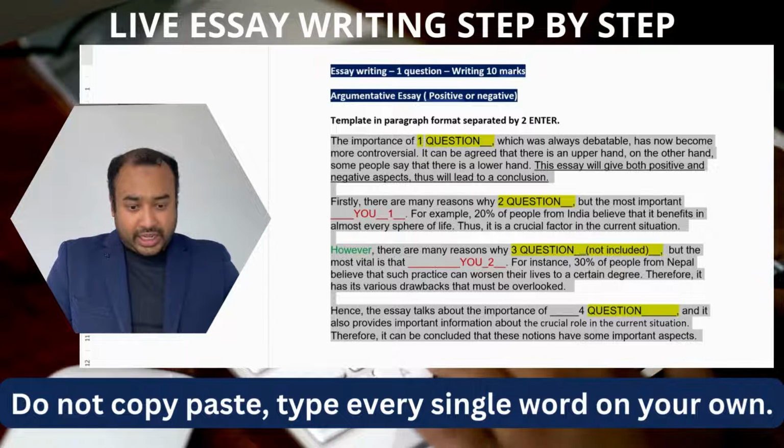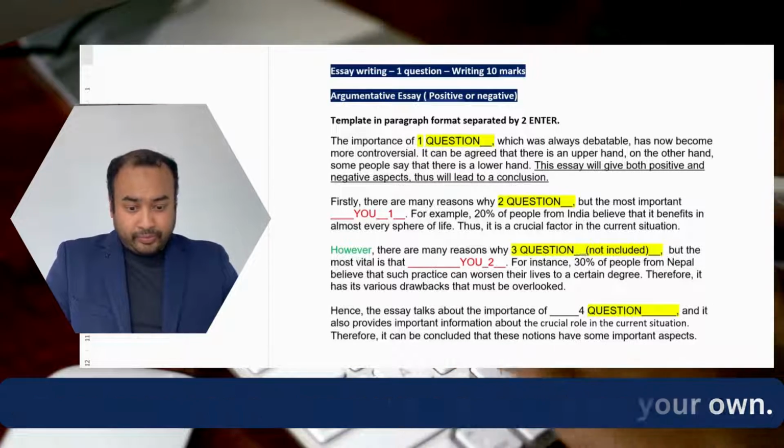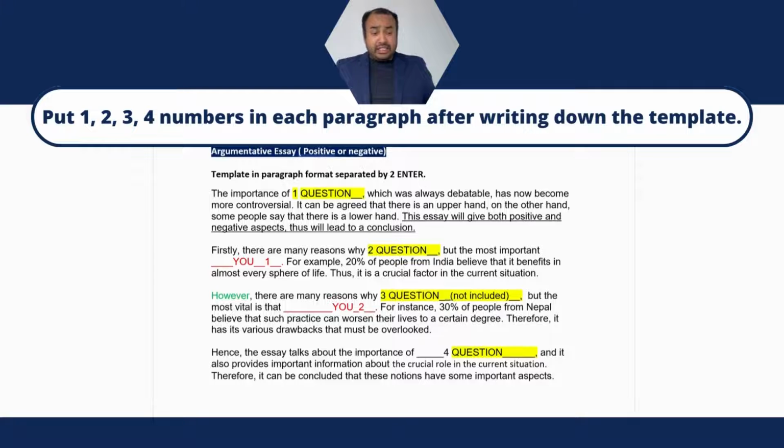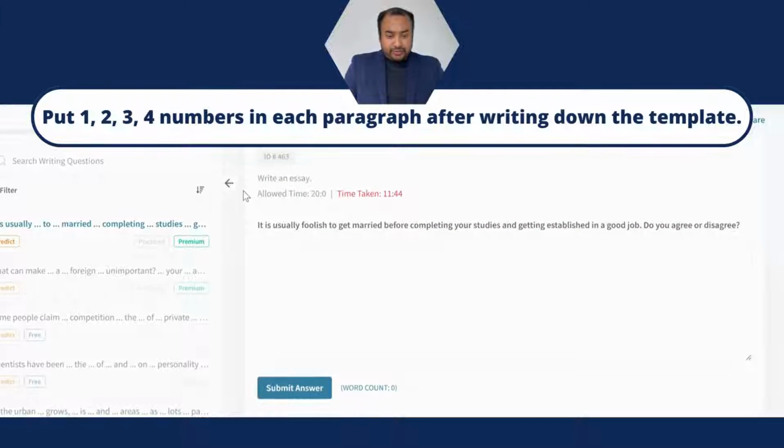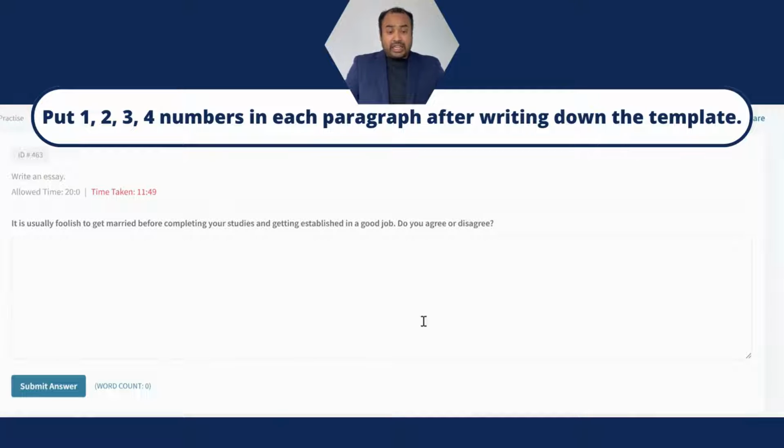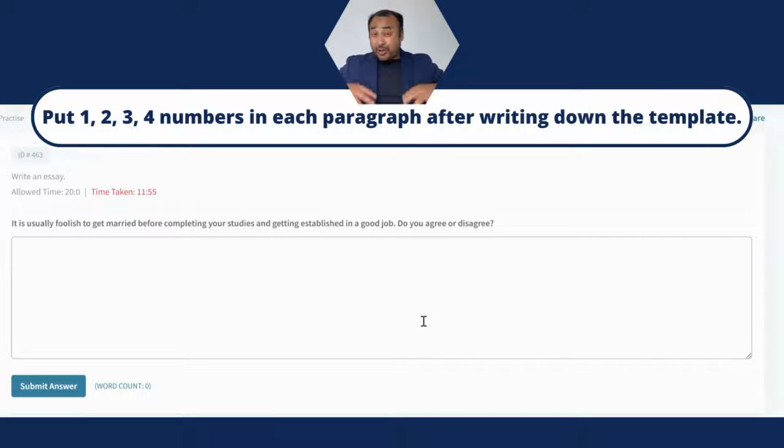So if I go to share, if I log into Iowa right now, here I am in Iowa. I'm just randomly doing the first question in front of you. As you can see, the first question says, it is usually foolish, that means it's very stupid, to get married before completing your studies. It's a very stupid idea. You haven't completed your studies and you're trying to get married, okay? And it says here, and getting established in a good job. So before completing your studies, before getting a good job, you want to get married. Is this a good idea? Yes or no?